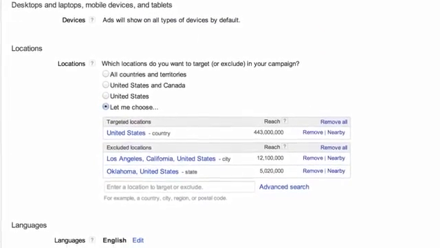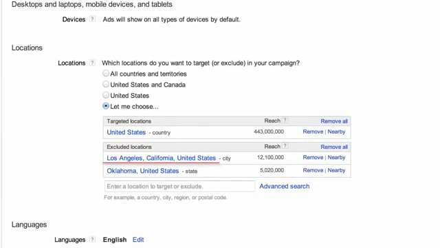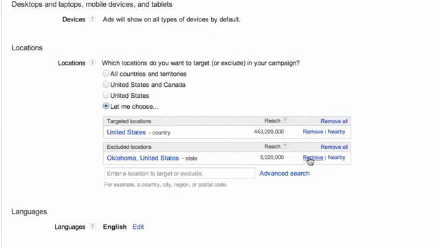This adds Los Angeles to our excluded locations list along with Oklahoma. Now if I decide that I did that in error and Camper Hamper really does ship to Los Angeles, that's not a problem because I can go over here and click Remove. And if I go ahead and click Remove, that takes away Los Angeles from our excluded list, and now we remain like we had originally with only Oklahoma being excluded from our targeted location of the United States.